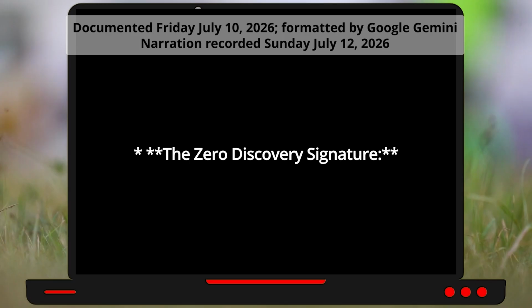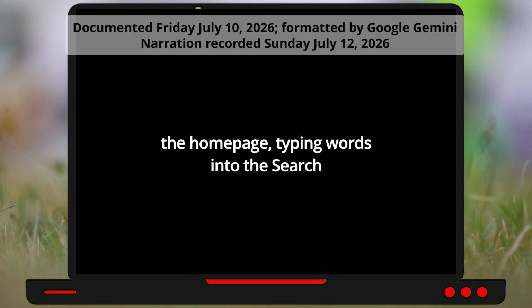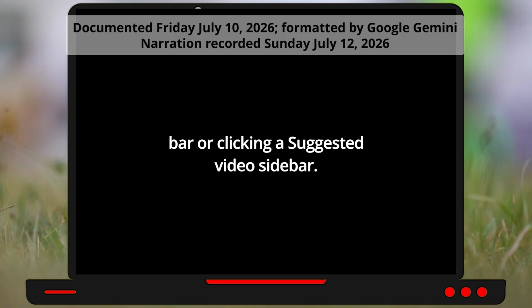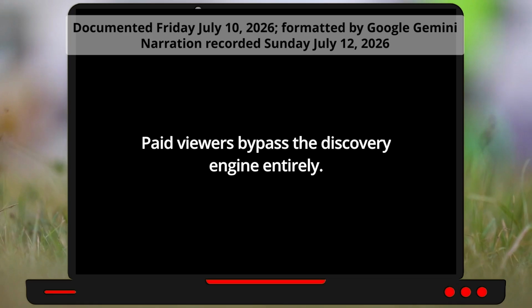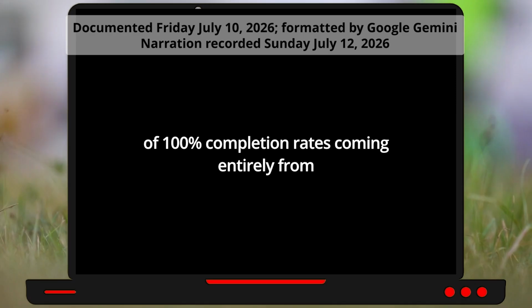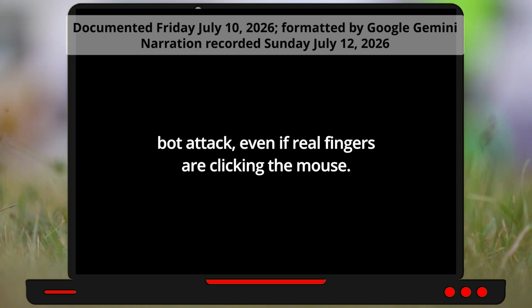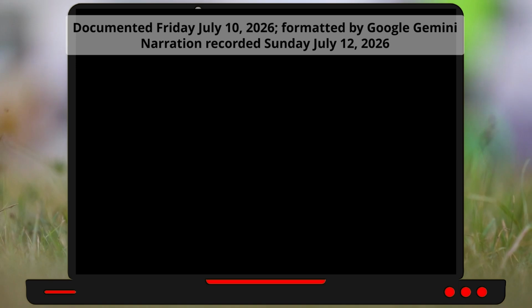The zero discovery signature. Real human viewers find videos by browsing the homepage, typing words into the search bar, or clicking a suggested video sidebar. Paid viewers bypass the discovery engine entirely. To the security algorithm, a sudden surge of 100% completion rates coming entirely from a single external link looks exactly like a bot attack, even if real fingers are clicking the mouse.